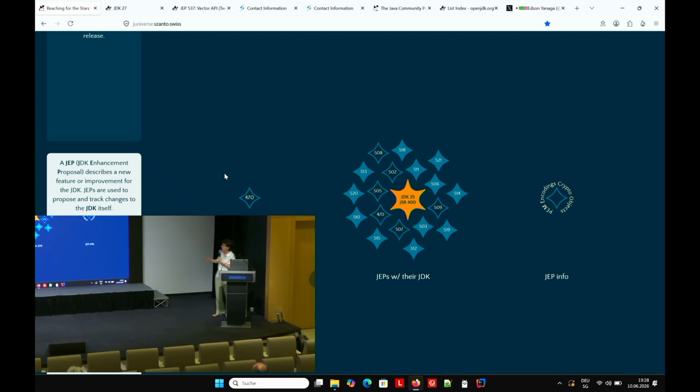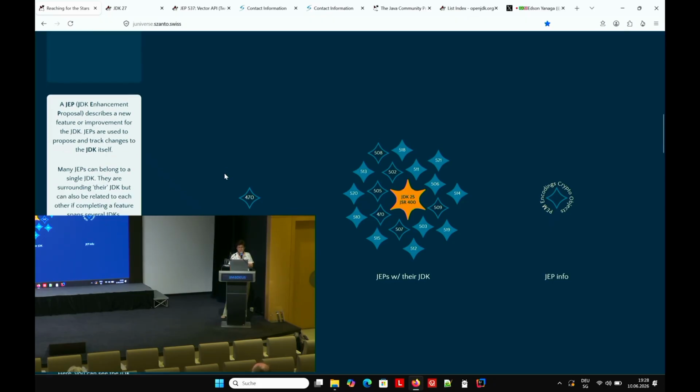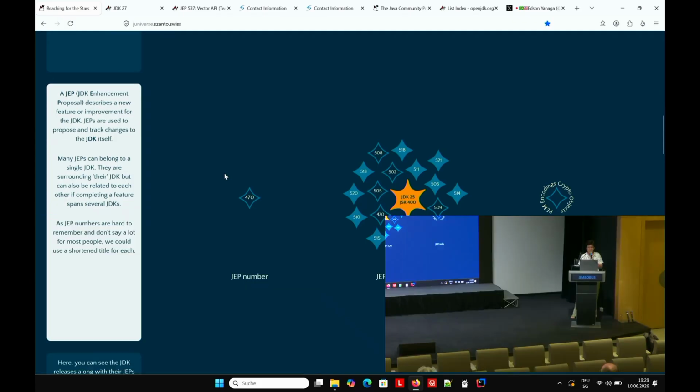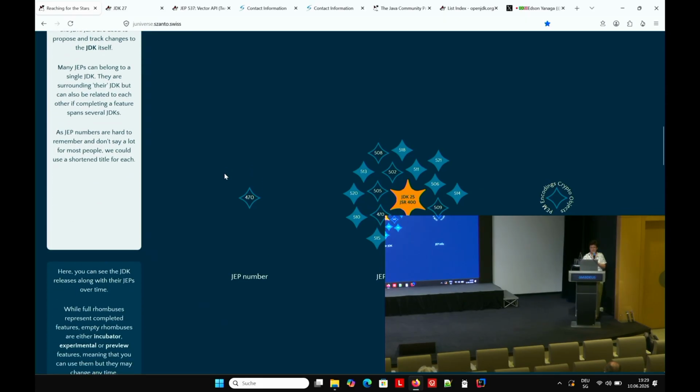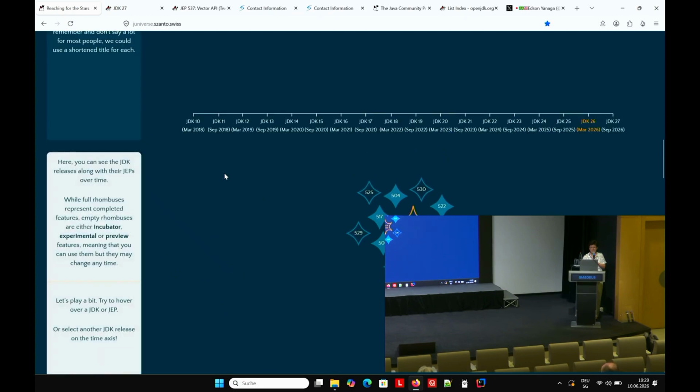And as people usually don't know the numbers, we can also use the JEP title for illustrating this. Now, if we would like to imagine it over a timeline, so really understand the evolution of Java, then maybe we can think about a different representation. So what I would like to show you here.